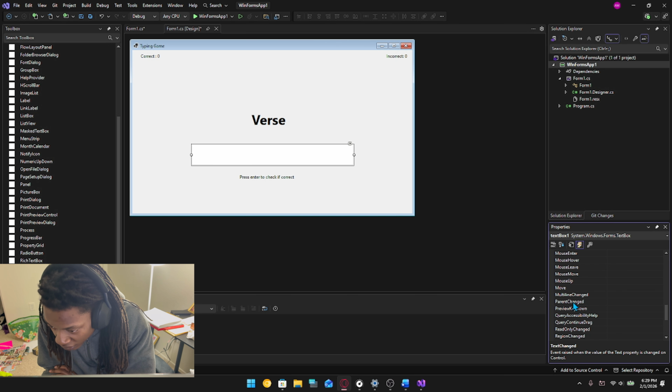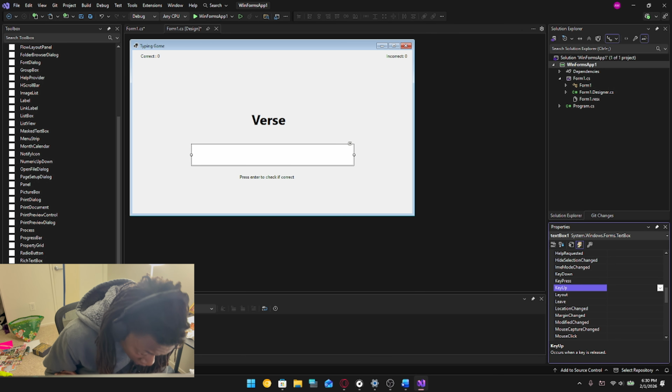Okay, so on key up, I need to figure this one out. Event raised when the value of the text property is changed on control. Like I said, we'll get deeper into it and I will try to get that one. But this, so people could check. So this will just be, I memorize the Bible verse right now. We'll make the typing full typing in a second.